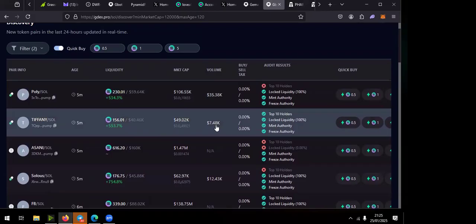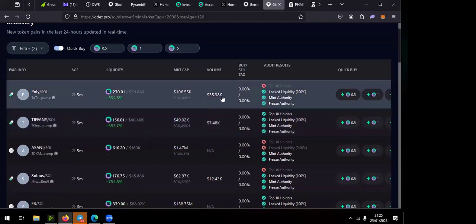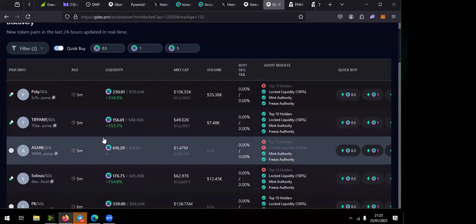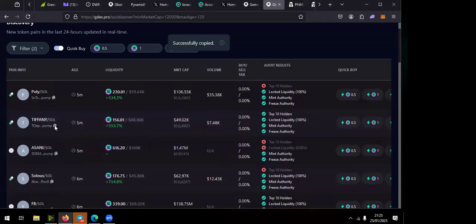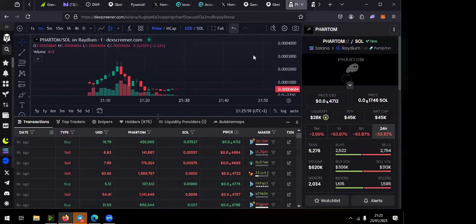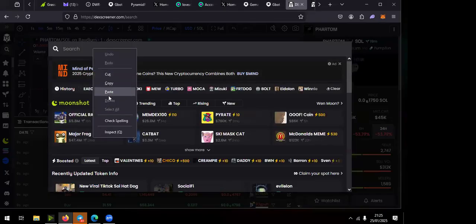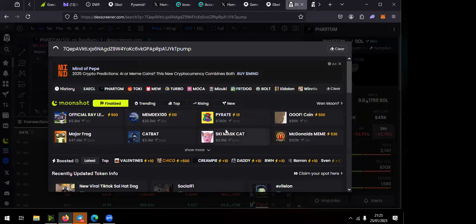The volume's not too high, which ironically is weird, because in the old days we used to chase volume, but I've found that that volume tends to be fake. A lot of times people use a bot to do fake buys and sells to give you a higher figure here. So what I'm going to do is copy the contract address and drop that into Dex Screener, just so I can get a slightly clearer look.